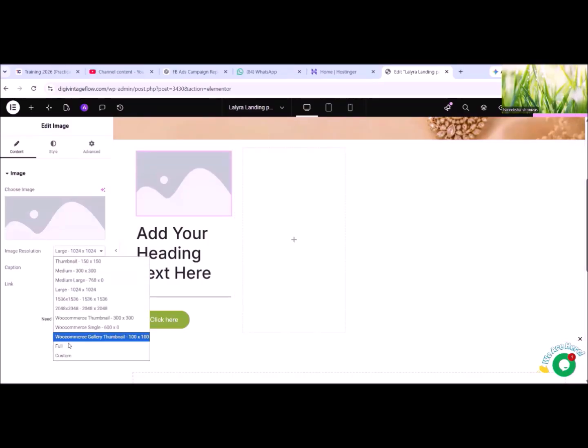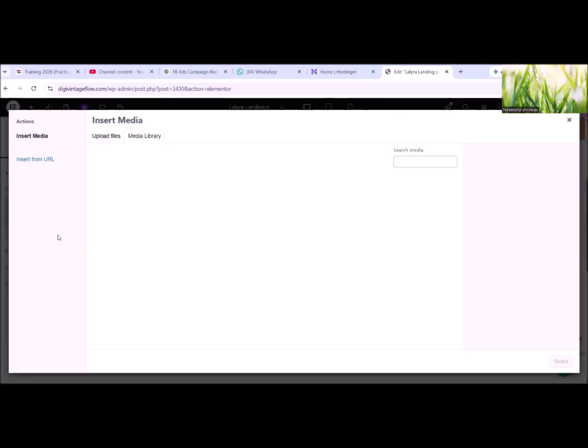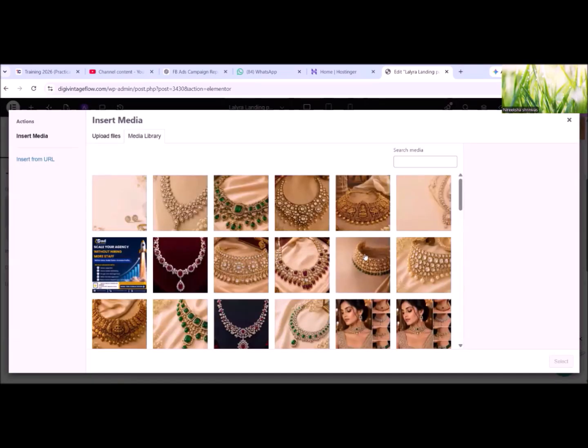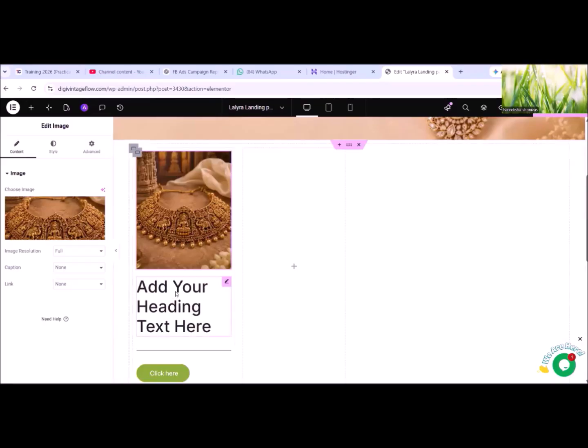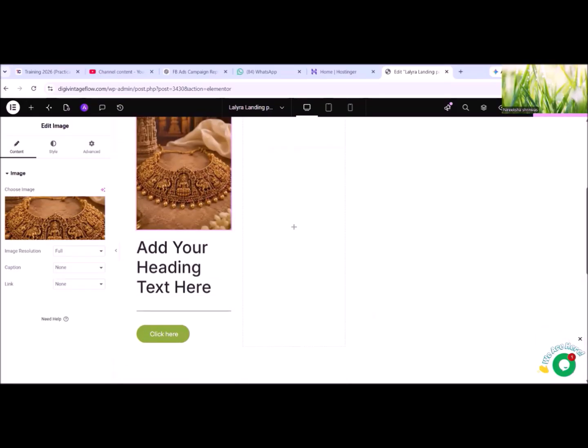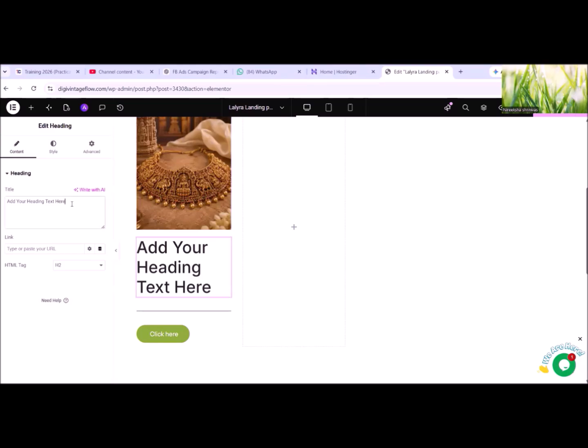Now I will upload the collection image and keep the image. Now I'm selecting the image here. I will keep the image resolution as full for better quality. Then I will add the heading text.